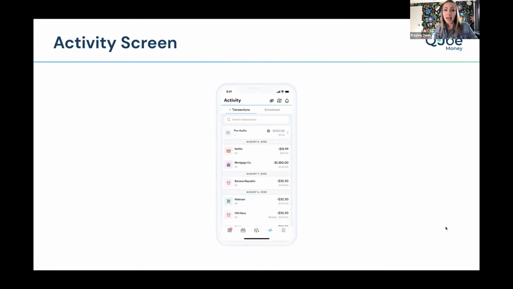Next, we have the activity screen. And this is just a feed of all your most recent transactions. So you can see those coming in. There's the main transactions, and then you can see a scheduled tab. If you tab over to that, any scheduled transfers that you have will show up there.